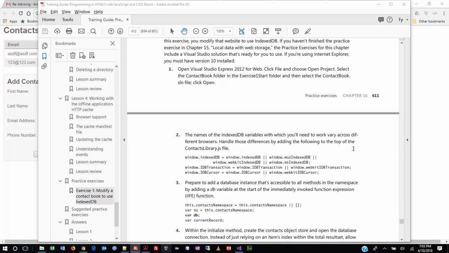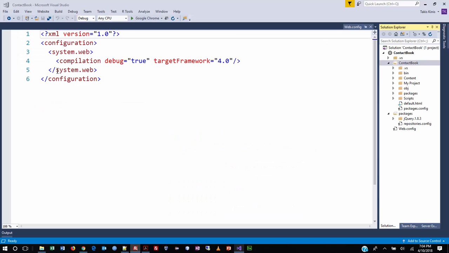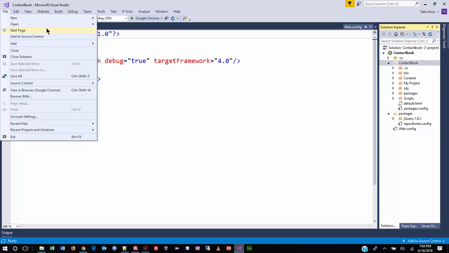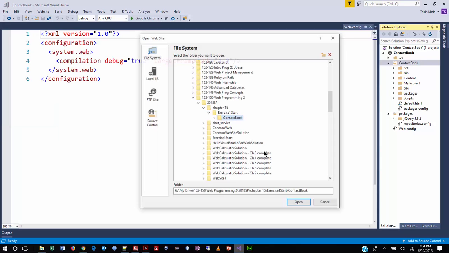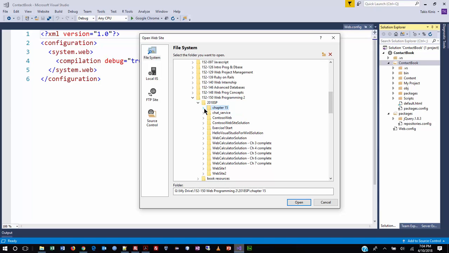I'm going to pause the video for a moment while I get my files in order and in the right place. All right, now that I've moved my files around, I'm going to open up that folder. Make sure I find the right one.